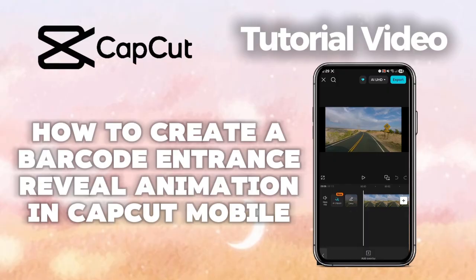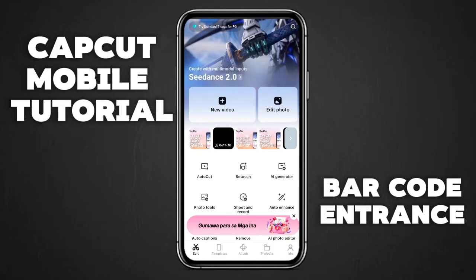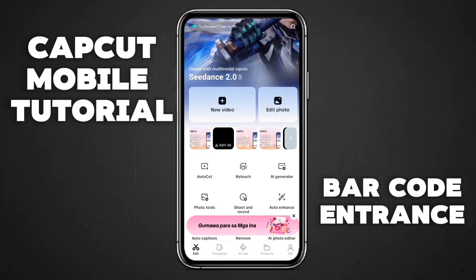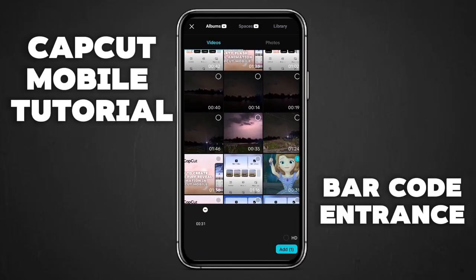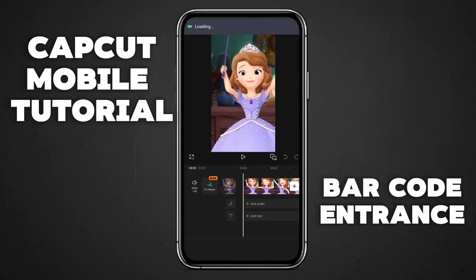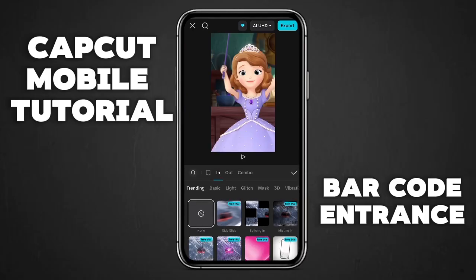Now, let's get started. Step number 1 is to open CapCut Mobile and tap New Project. Import the photo or video you want to edit and add it to the timeline. At the bottom, find the animation button. Once you click it, you can see a lot of options.